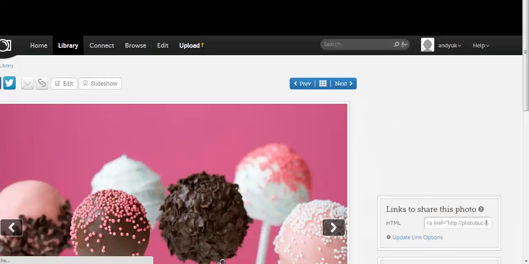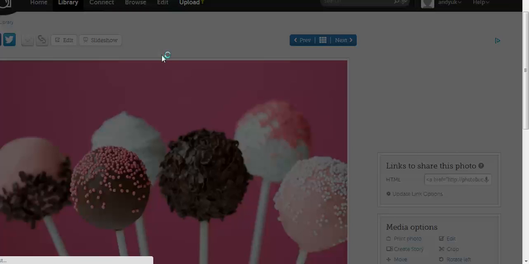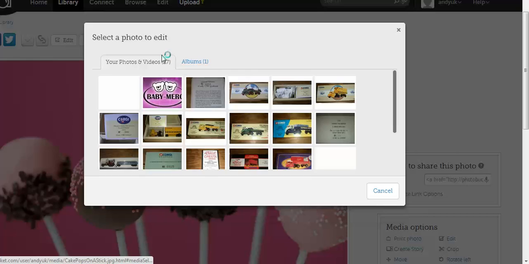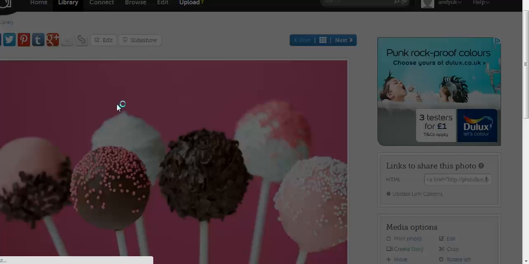As you can see, this photo is quite big, so I'm going to click on Edit. And again, another screen will pop up. Now remember, these photographs are going to appear within your description. I'm just reading what it says there. If I click on that to edit, we should see this screen pop up.